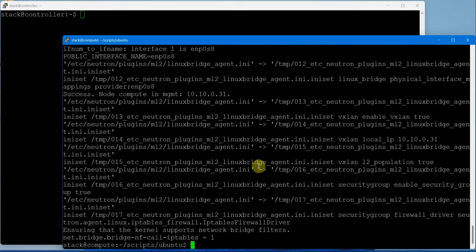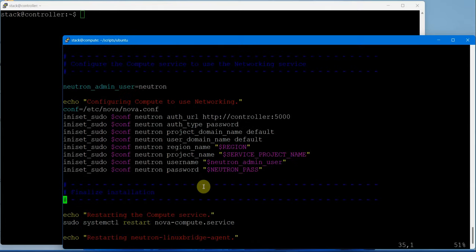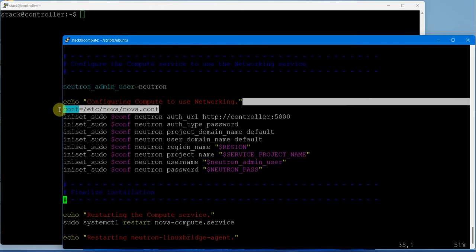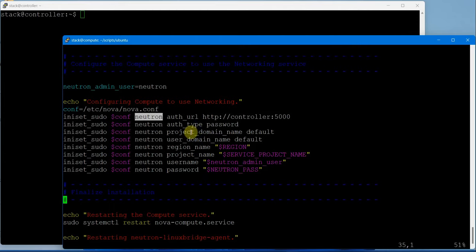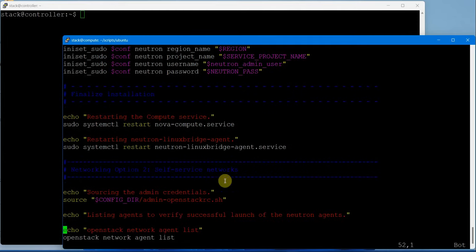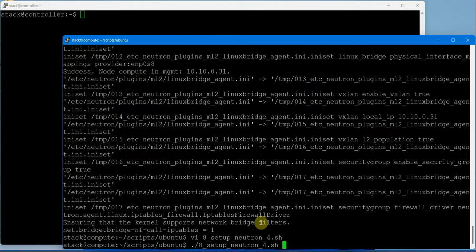Done. So script number 8, this script is changing Nova settings for Neutron so that Nova uses Neutron. So it is editing the file etc nova.conf, and this is the Neutron section in the nova.conf file. After that it is restarting the services, and finally it is listing all the bridge, Neutron OpenStack network agent list, so it will display all the agents. So executing script number 8.